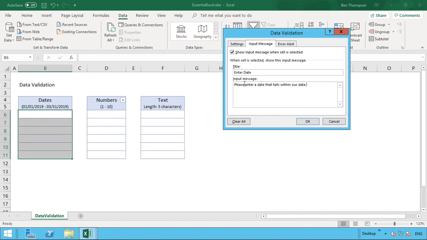Or let's get rid of the parameters. This is a date range. Just be consistent and make it a bit easier. So simply put, our input message is going to have a title of "Enter date", and our input message will say "Please enter a date that falls within our date range." So perfect and very straightforward.